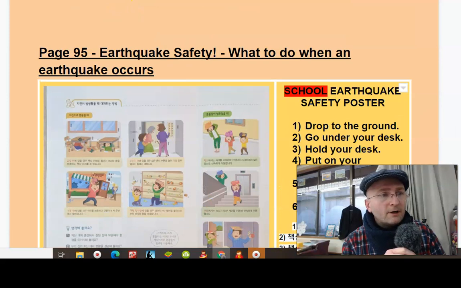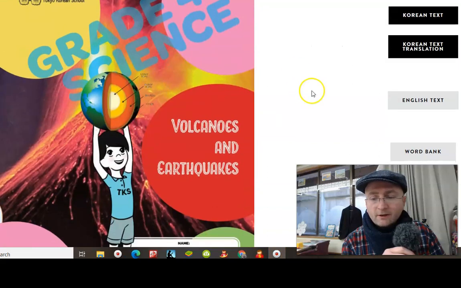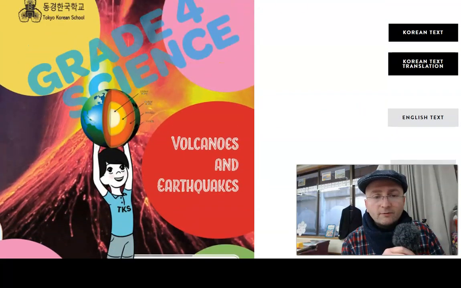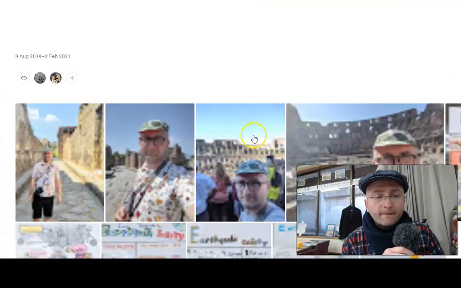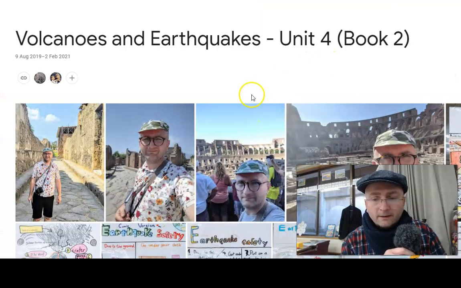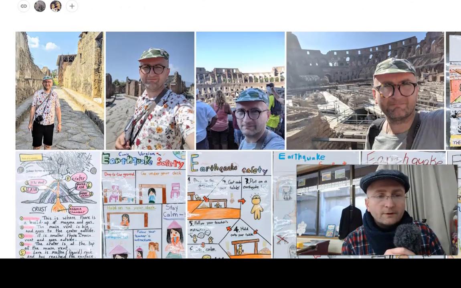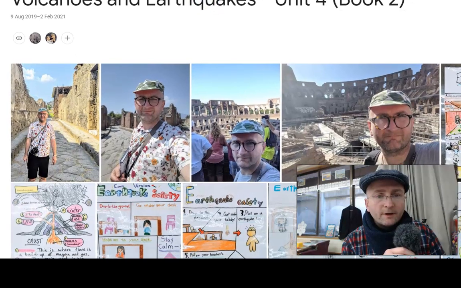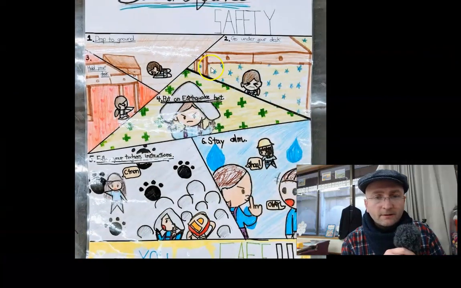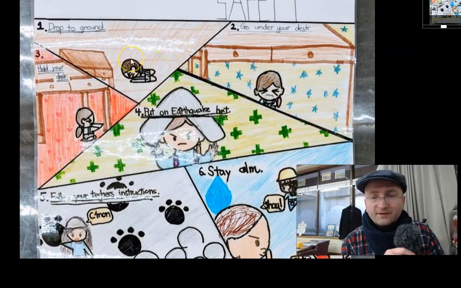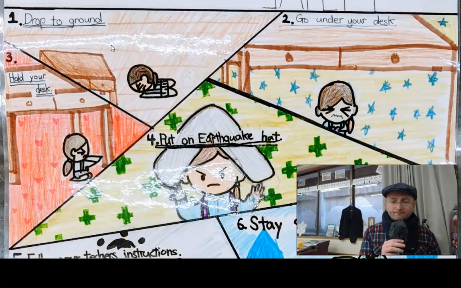So what do those steps actually mean? Well, if you go over to Mr. Stacy's website, you can take a look at the science room photos. Let's scroll up, let's click that. And here you have photos for the earthquake unit. And inside here, you can see some of the posters that were made with the steps. So let's take a look at some of those posters, shall we?